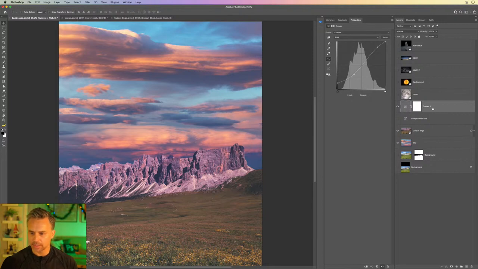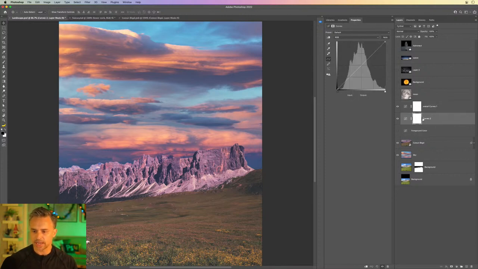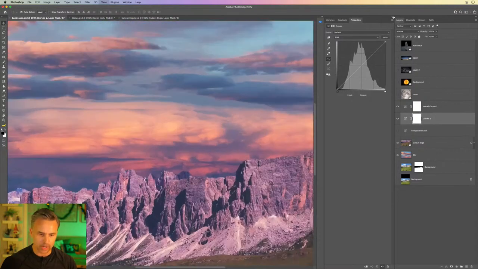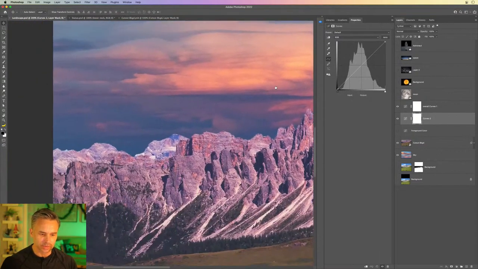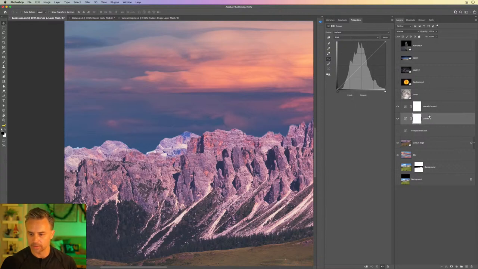And we could do this a couple different ways. Yeah, sure, I'll throw another curves on there just for fun. So this is our overall curves. And this is exactly how you'd work. You'd work on the image overall, try to get it dialed in, and then you'll notice all the weird parts like right down here. So what does that mean?